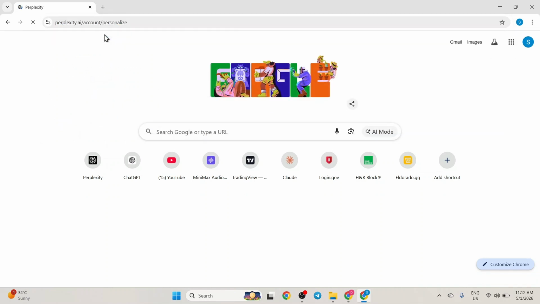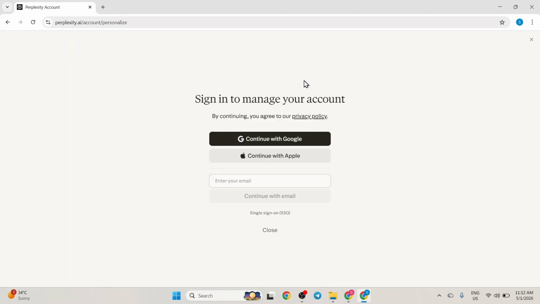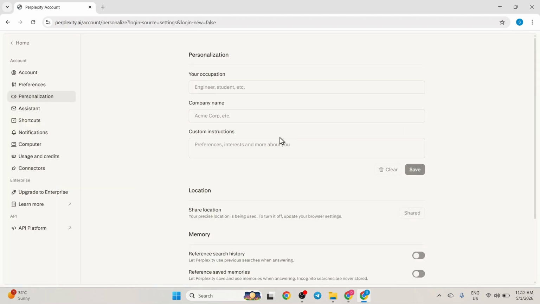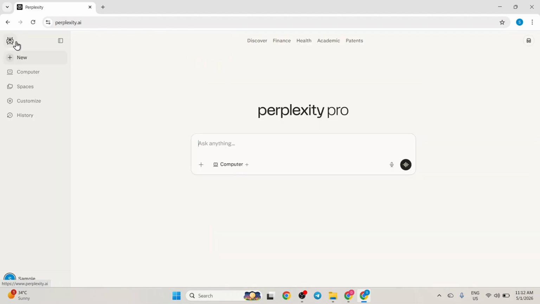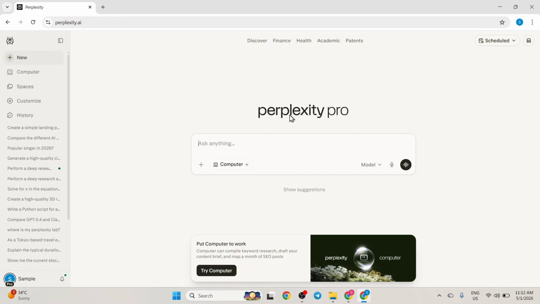I want to get signed in quickly, so I'll choose the Continue with Google option and let the page authenticate. Once the personalization screen appears, I'll click the home icon in the top left corner to head straight to the search dashboard. Now I'm ready to find the latest information.